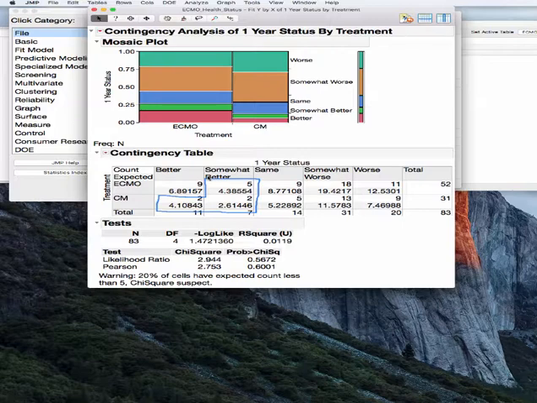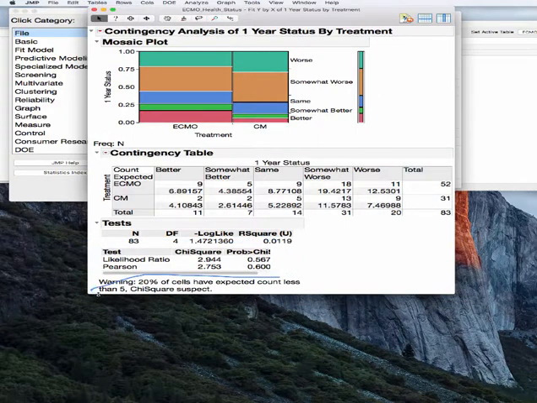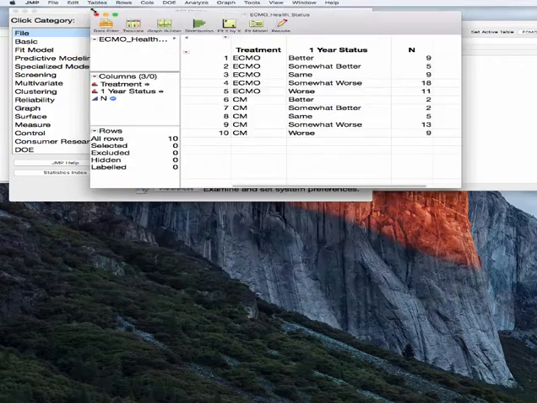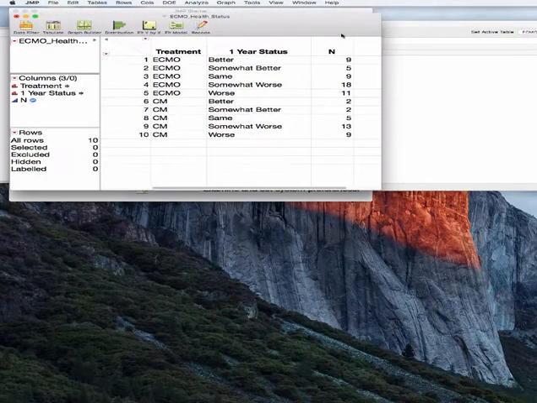So remember, it's not about what's observed, it's about what's expected. And our warning has told us that we should not continue with these test results right here. No matter how much we like these test results, they are not valid because of this warning right here. So we have 2 options in this case. We can ignore it, which we're not going to do, or we can collapse our cells or do a Fisher's exact. Let's back out of our data table and we will collapse our cells.